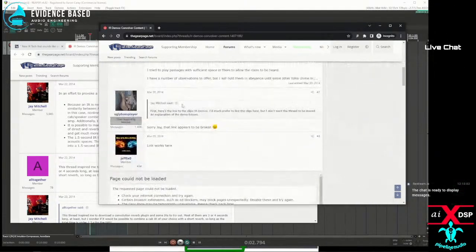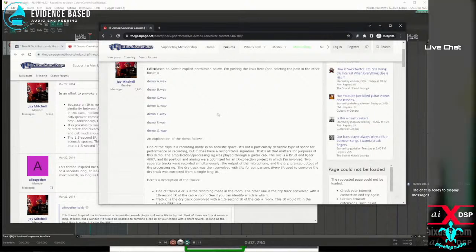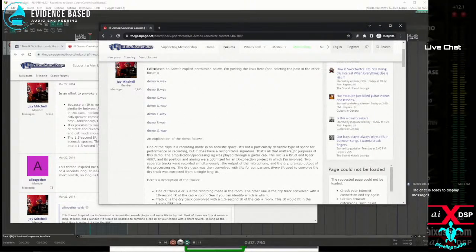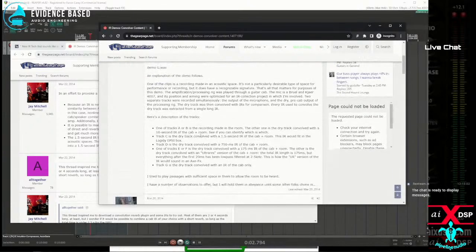I'm looking for H and I, so let me make sure I'm looking here. One of the clips is a recording made in acoustic space, not a particularly desirable type of space. One of tracks A or B is the recording made in the room. The other is a dry track involved with the 10-second IR of the cab plus room. See if you can identify which is which.